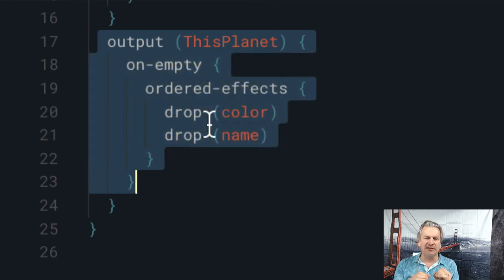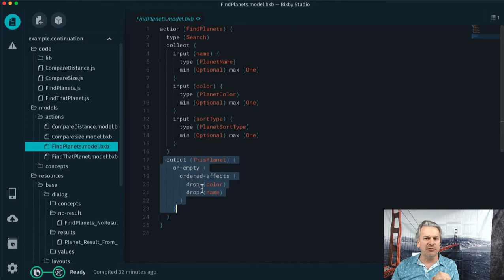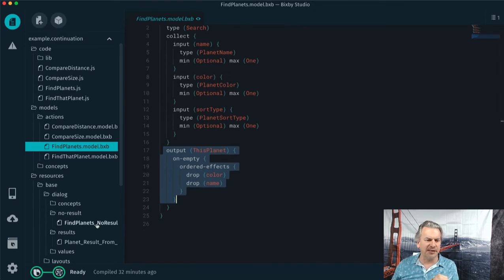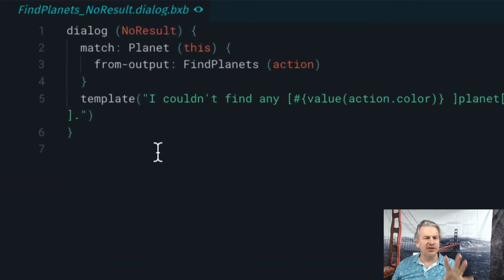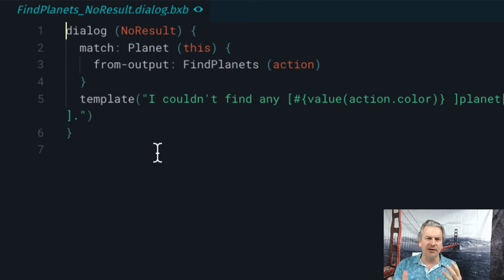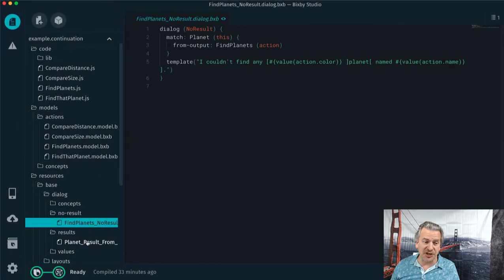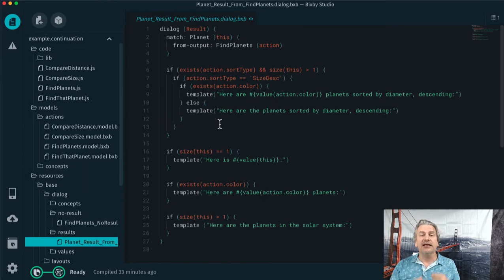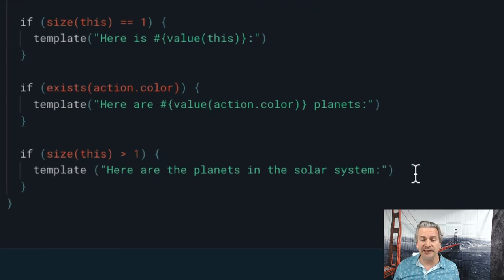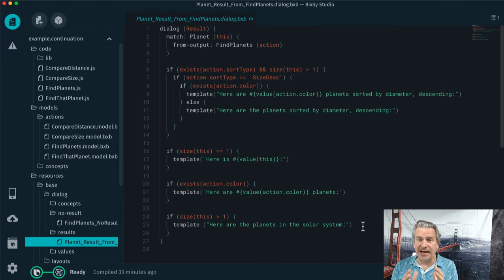But you also saw that dialogue. And indeed, that was two dialogues you saw. The first dialogue was the no result dialogue, which you can see here. Pretty standard way to give a dialogue for no result. So Bixby puts that dialogue up: I couldn't find a purple planet. But then it reruns the action and it shows you the standard dialogue. In this case, it's this bottom one: here are the planets in the solar system. So it concatenated two dialogues into one when you actually did a relaxation.